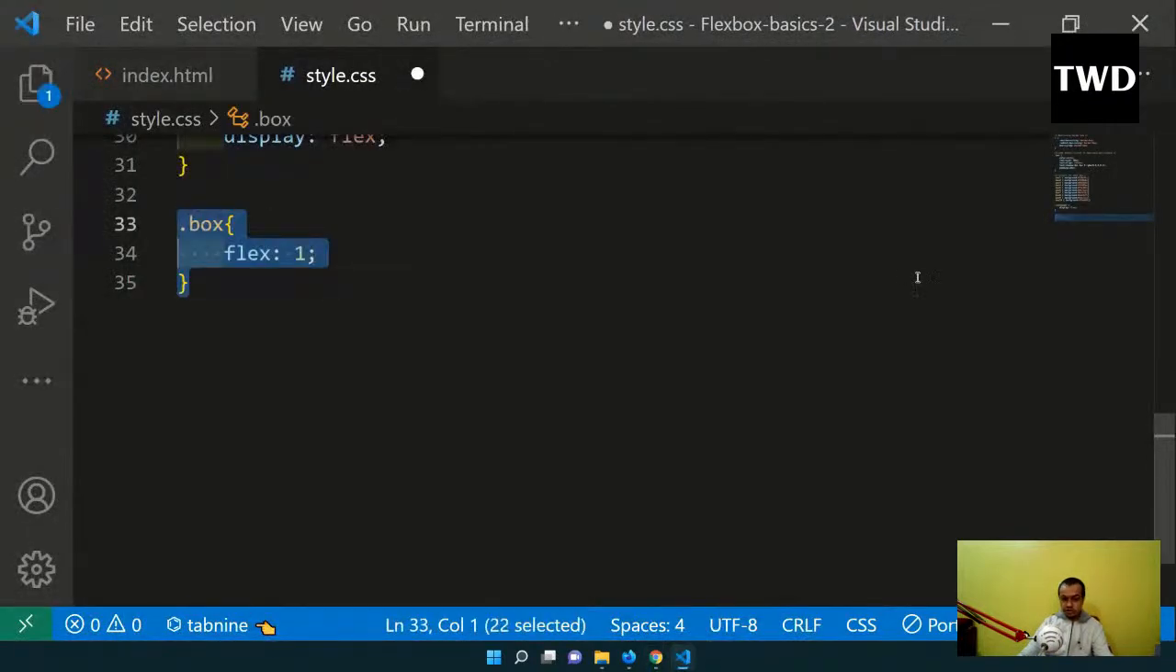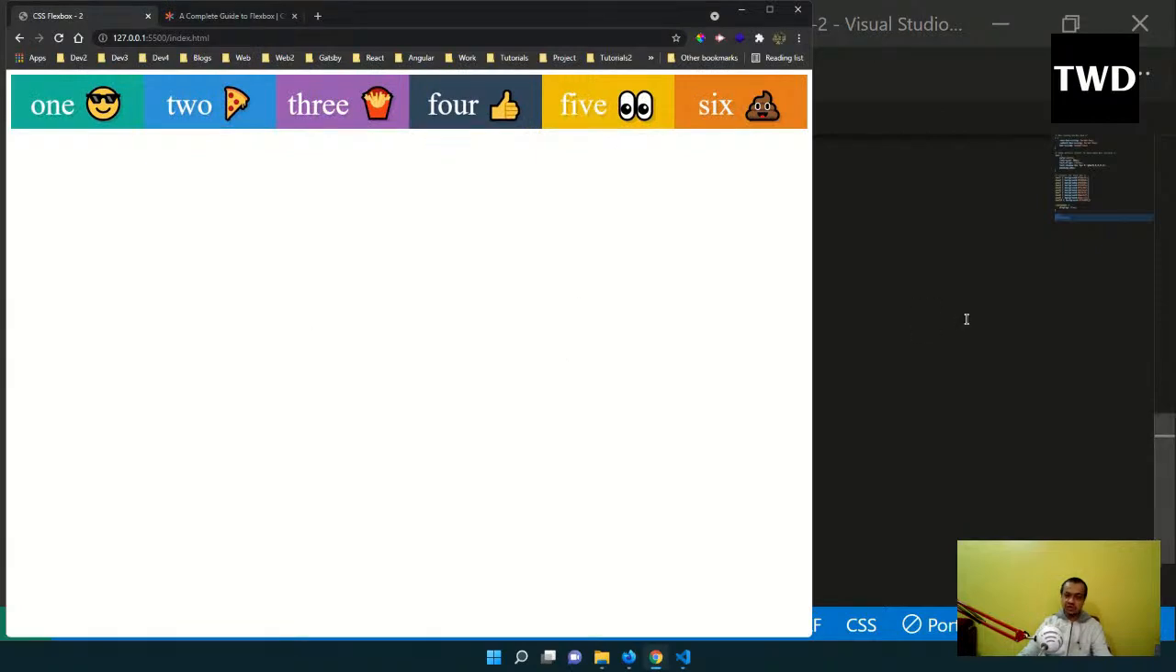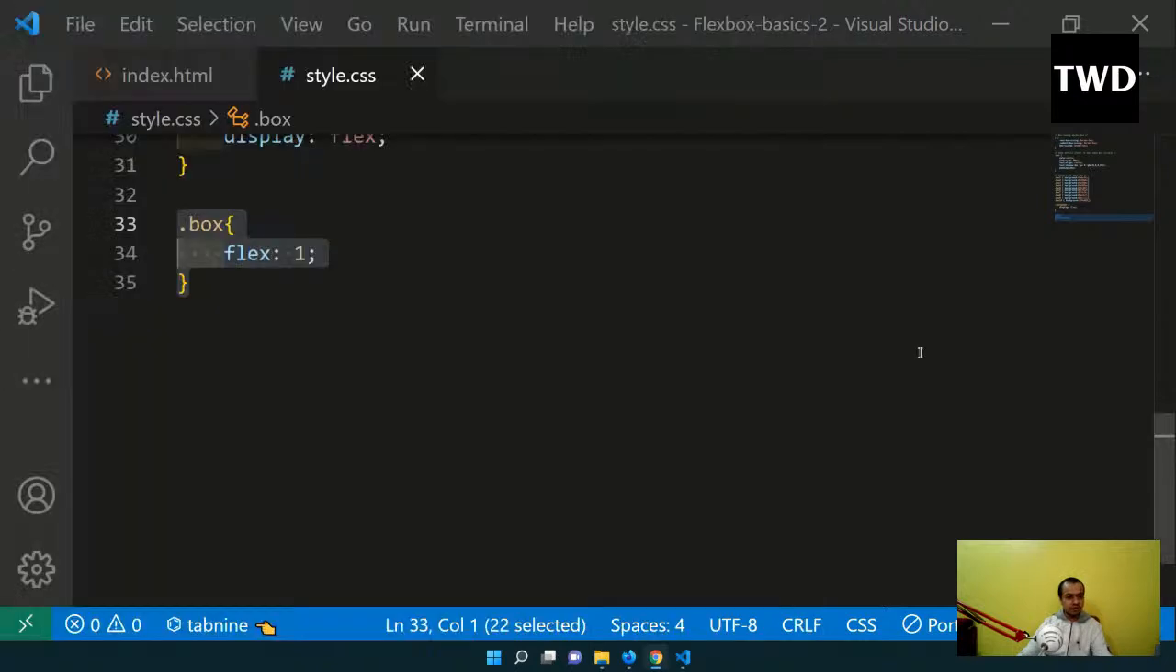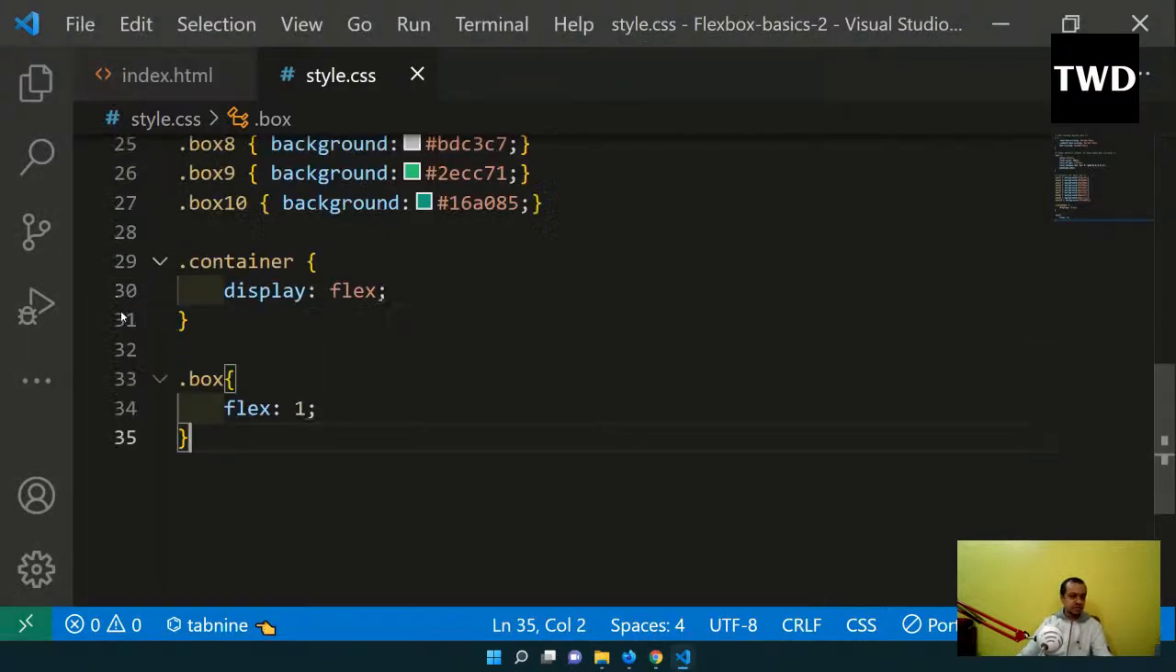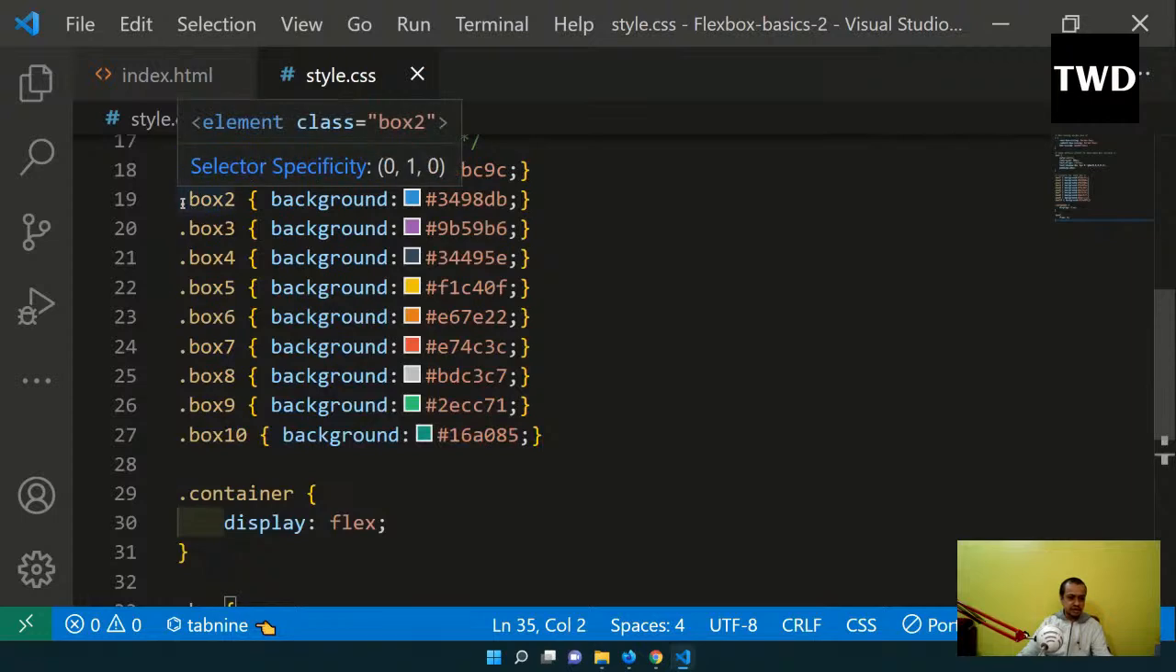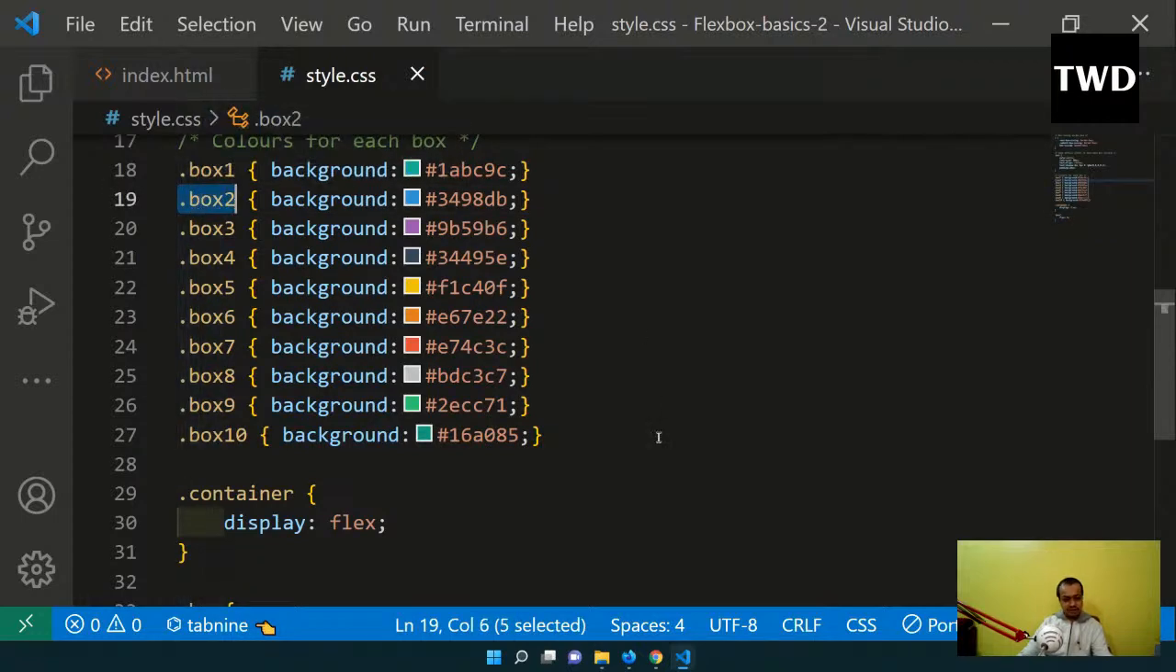I will add it, and I am adding it on the children. .box is the children. So I'm adding it on the children, and it is going till the end. It is taking all the free space and distributing it equally among the items, which is a very important term: distributing equally. Box one I have done like this, all boxes have done like this. So let me target one single box.